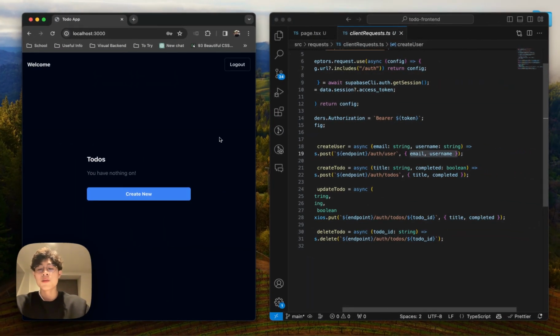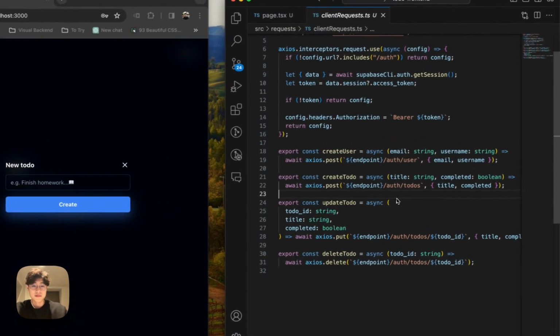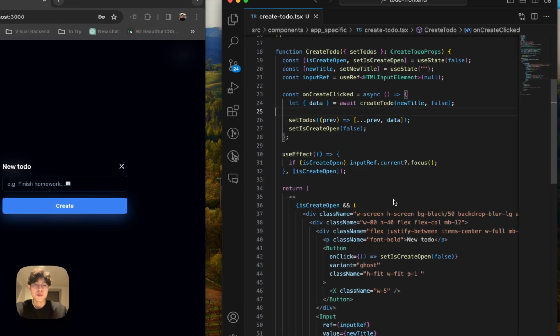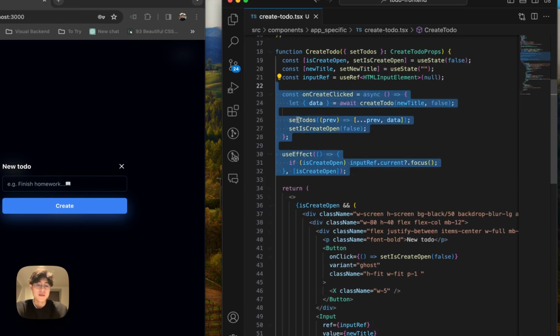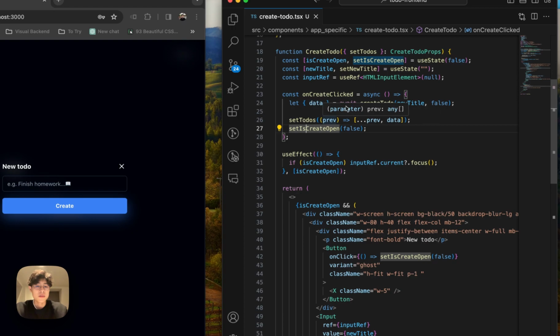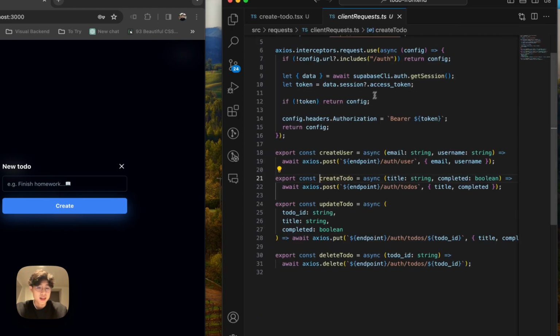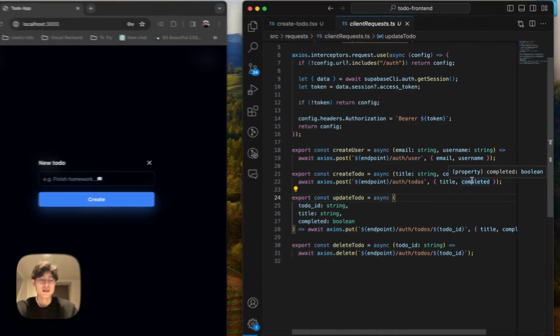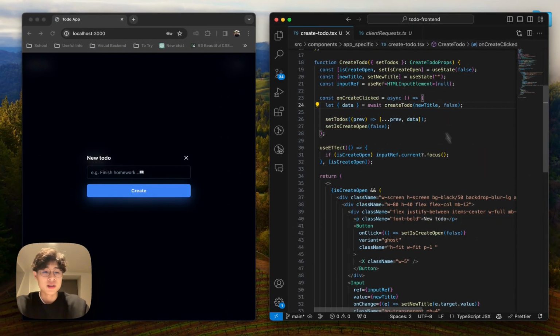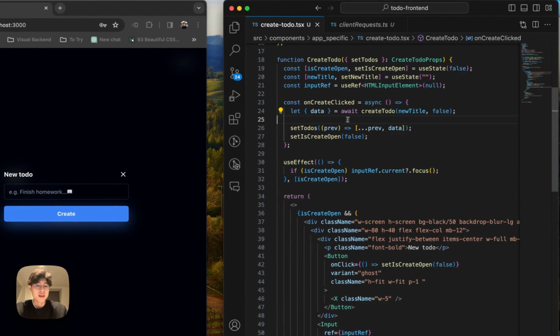And now the next thing that we want to implement is actually creating a new to-do. So we come over here, let's go to this component. This function executes, and in this function, what happens is that we make a request to this endpoint over here, /auth/todos, passing in the title and completed for the new to-do. So title is just what the to-do is, completed is whether the to-do is completed. And so once we've done that, we get a new to-do from this endpoint, and then we set that in the new state.